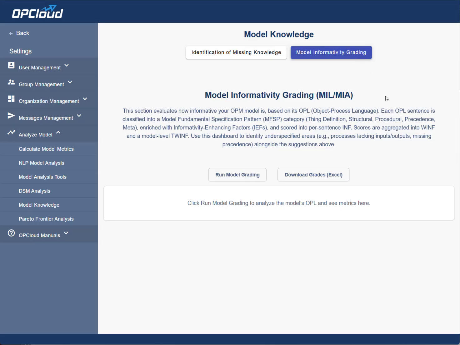The Model Informativity Grading, the MIG dashboard, introduces a dedicated analysis to assess how informative a model is based on its generated OPL, Object Process Language. Each OPL sentence is automatically classified into a Model Fundamental Specification Pattern, in categories such as thing definition, structural, procedural, and meta or unknown. Those categories are enriched with Informativity-Enhancing Factors and assigned per sentence an INF score.